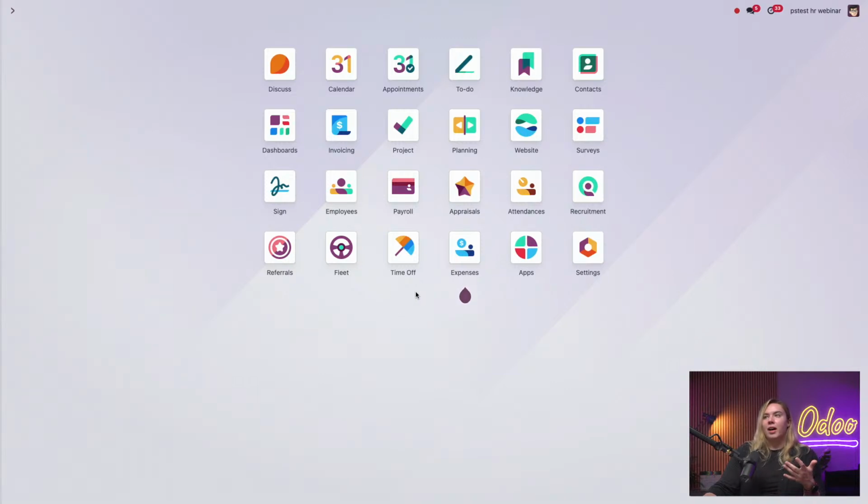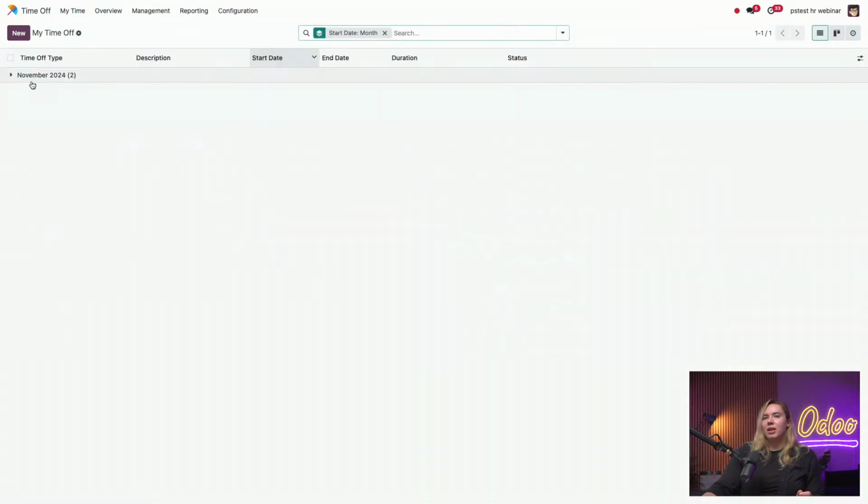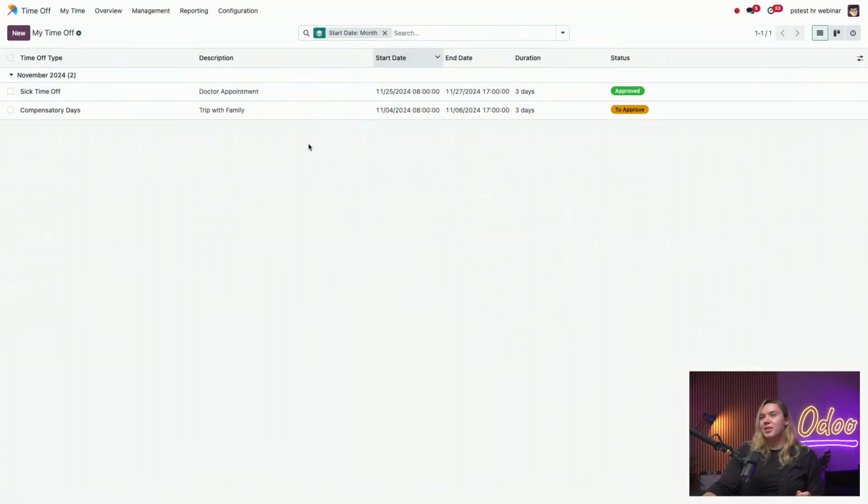So once again, we can see their absence and presence from the employees module, but to submit requests, it's much easier if they go into the time off application. So this is my calendar. I can see I have 20 paid time off days, 16 compensatory days, and 1 pending request that I have to review. If I just want to look at my time, I can click on my time off, and I can see things that I already submitted.